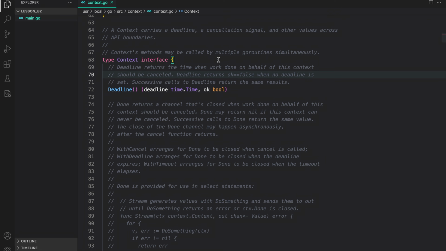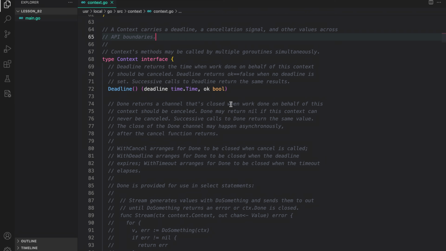As you can see, here we have the context definition in the context package. The first thing it says is, a context carries a deadline, a cancellation signal, and other values across API boundaries. Context methods may be called by multiple Goroutines simultaneously, so it is safe to use between multiple Goroutines. That is, you don't need to lock the values. First method that we have is Deadline.